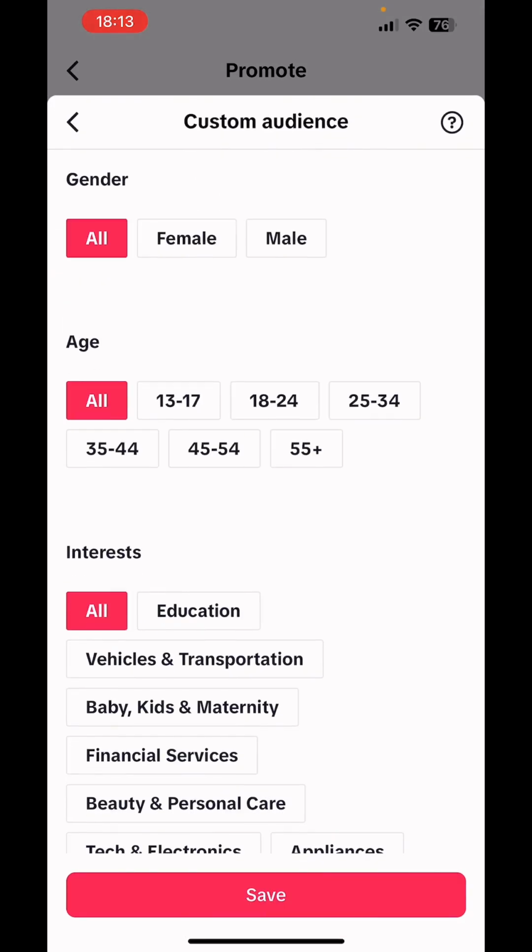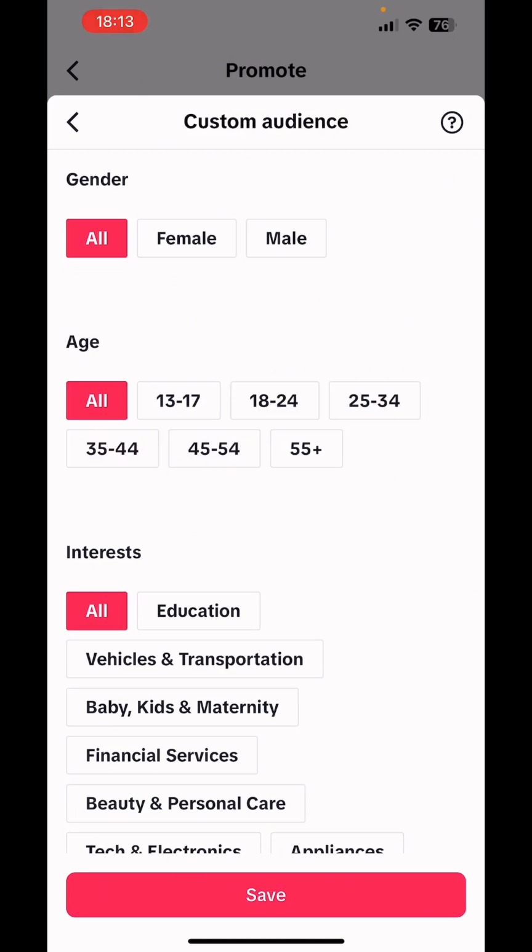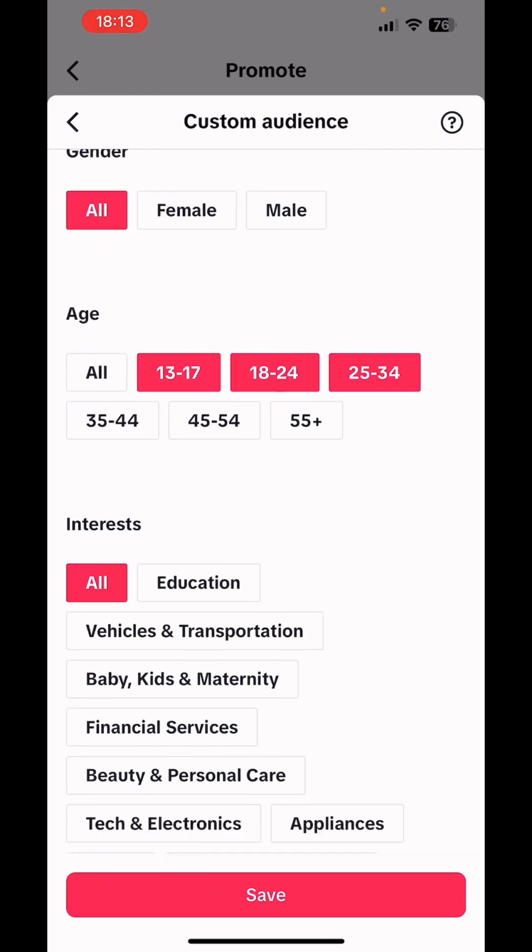If you want only female, you select only female. If you want only male, you select only male. If you want all, you select all. You could also choose the age bracket you want. Okay, and you could also unmark in case you want to work with a specific number. All right, so once you're done selecting the age bracket you want, next you move to interest.